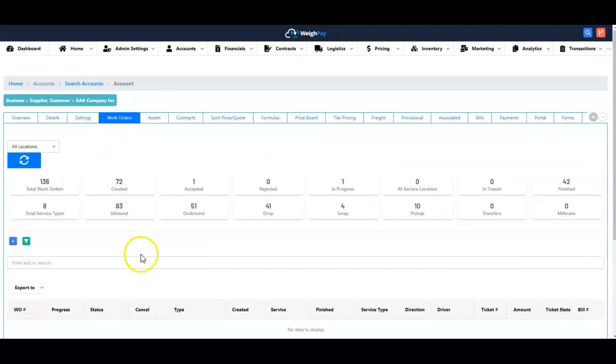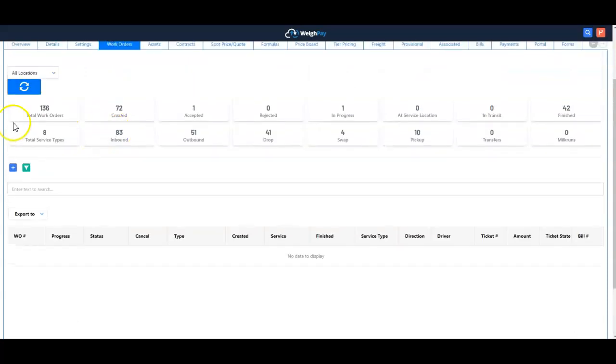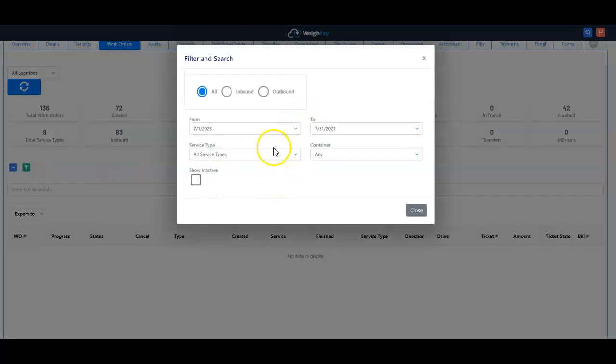We can go look at available work orders for this account, if we have any. In total, these are the work orders that they've been involved in. And then, of course, I can filter through and look for any available work orders that might be there.